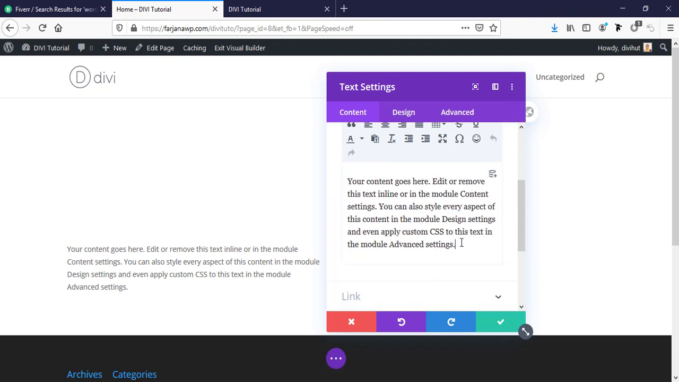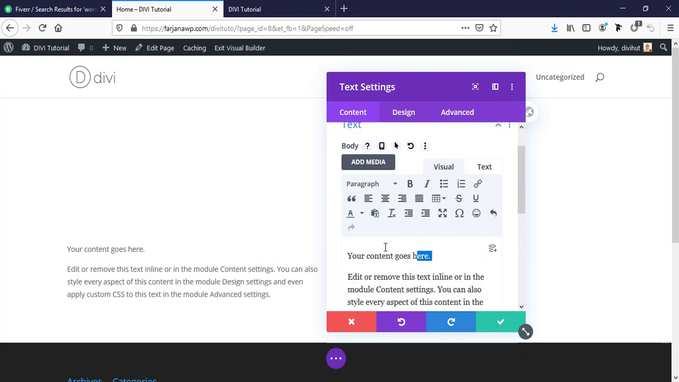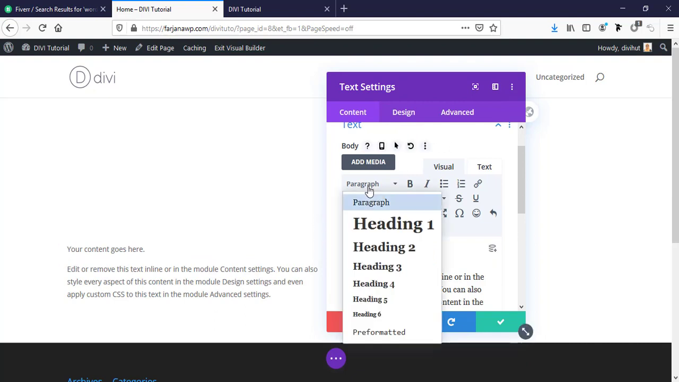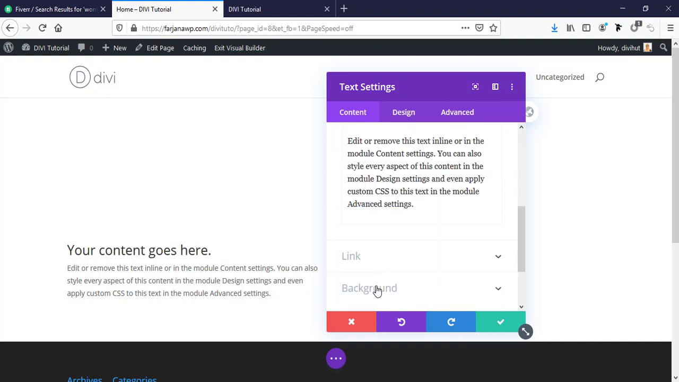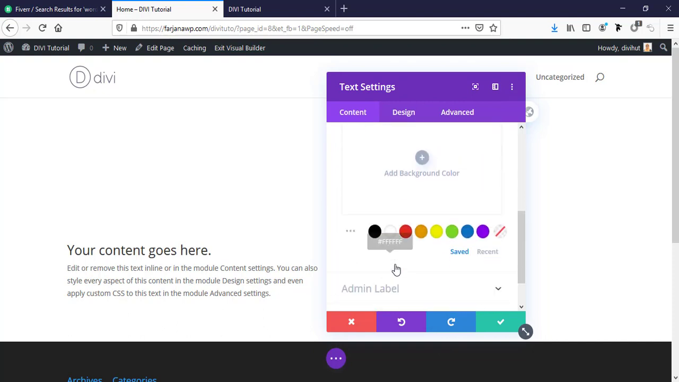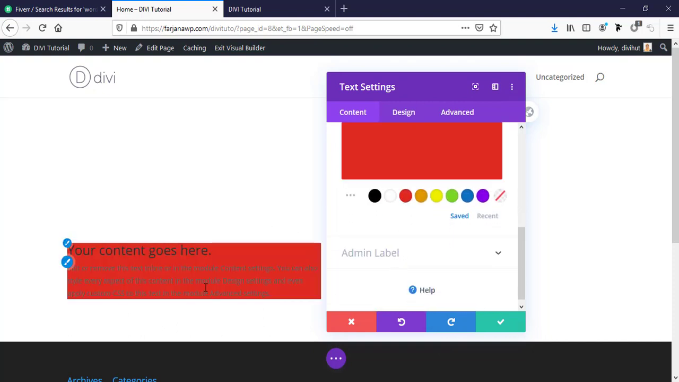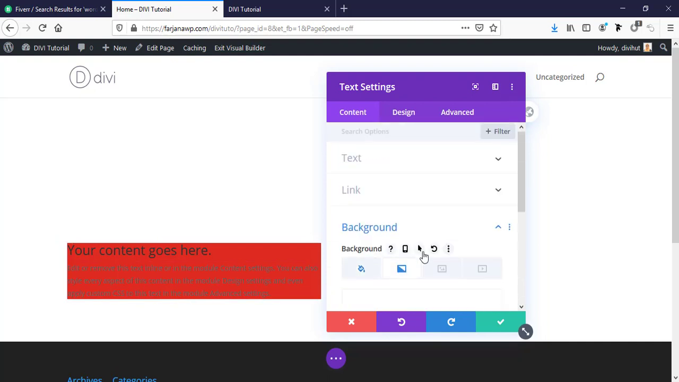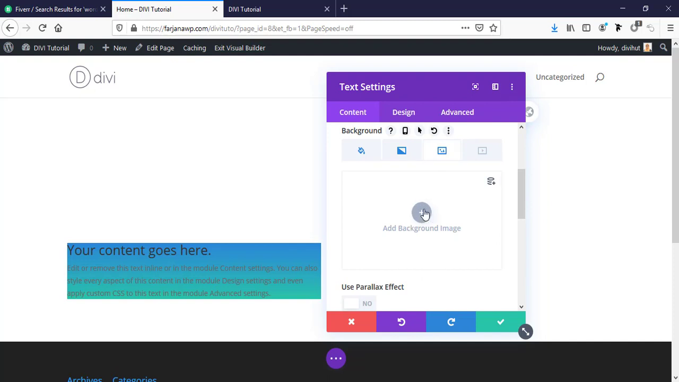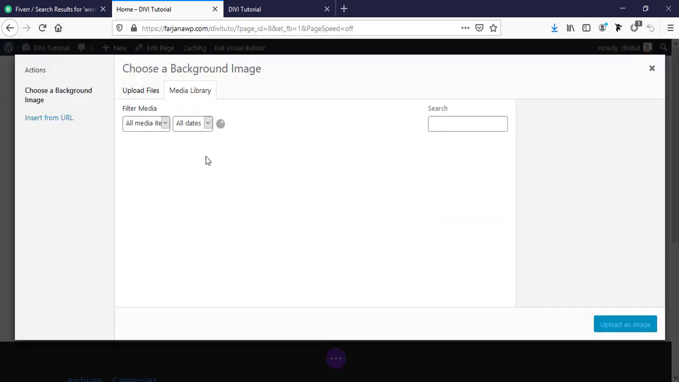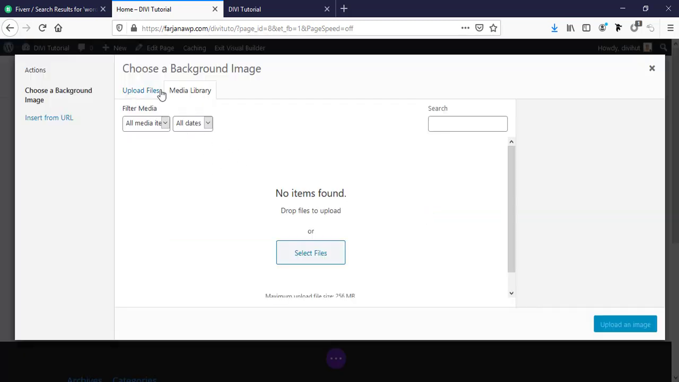Here we can type our text, and we can make this text a title H1, H2, or any one. And here is background. We can set a background color for this module. We can add a gradient color. We can add a background image. We can set any image as background.